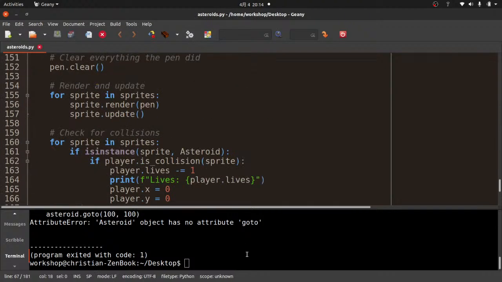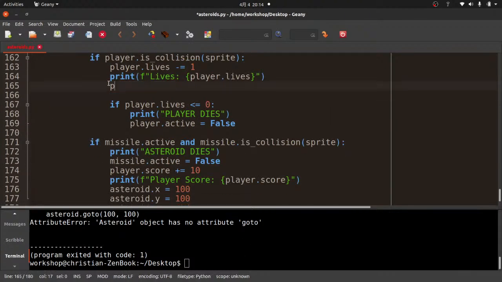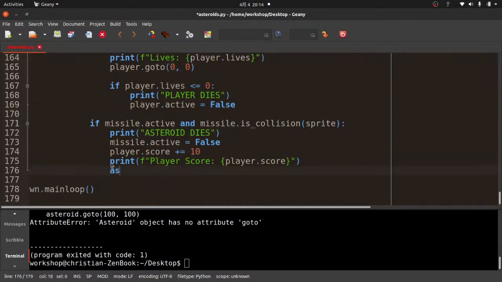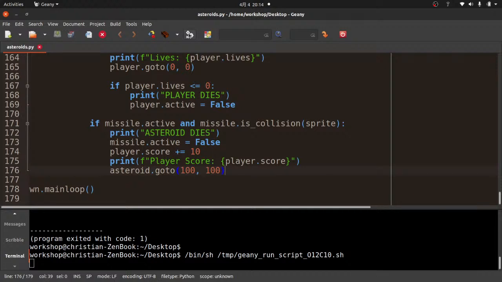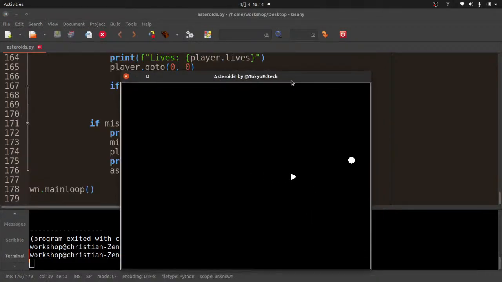Okay, let's go back down and put that back where we had it. So I'm going to say player.goto 0, 0, and asteroid.goto 100 comma 100. All right, let's try it again. Okay, that's dead. Ooh, little bug there. I should make the player stop moving.